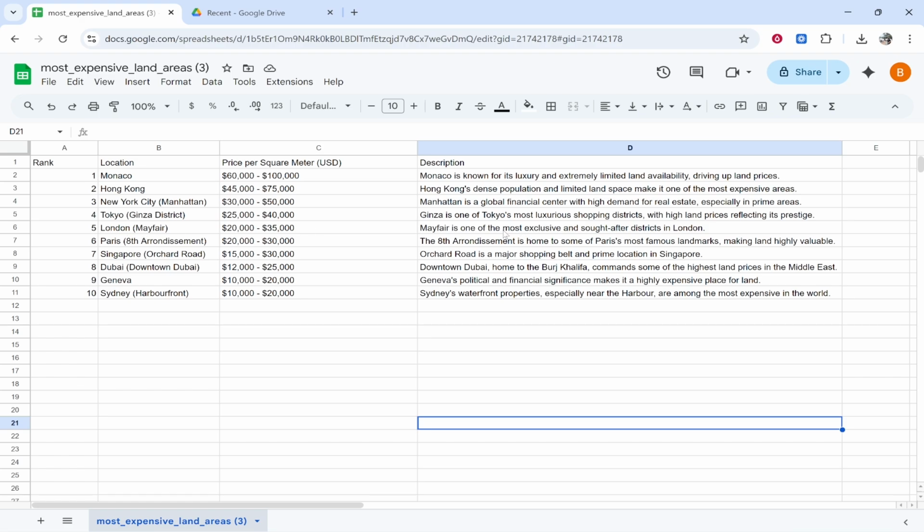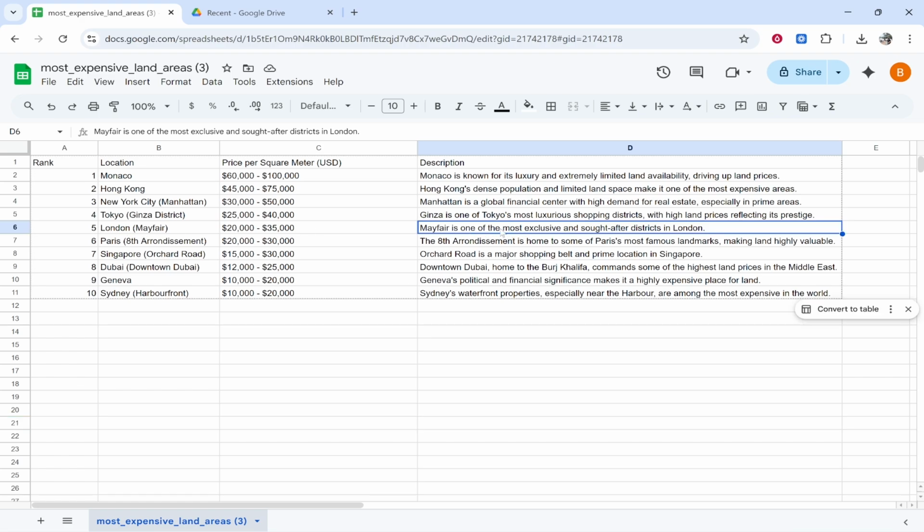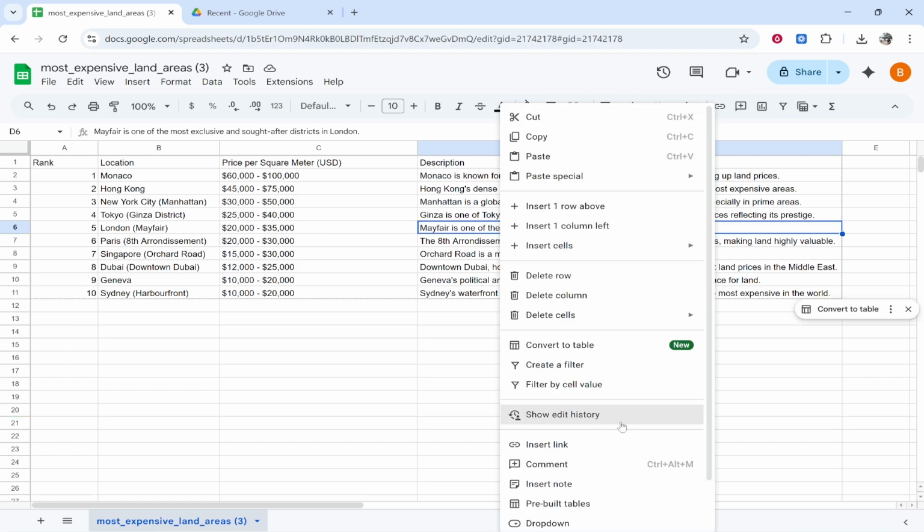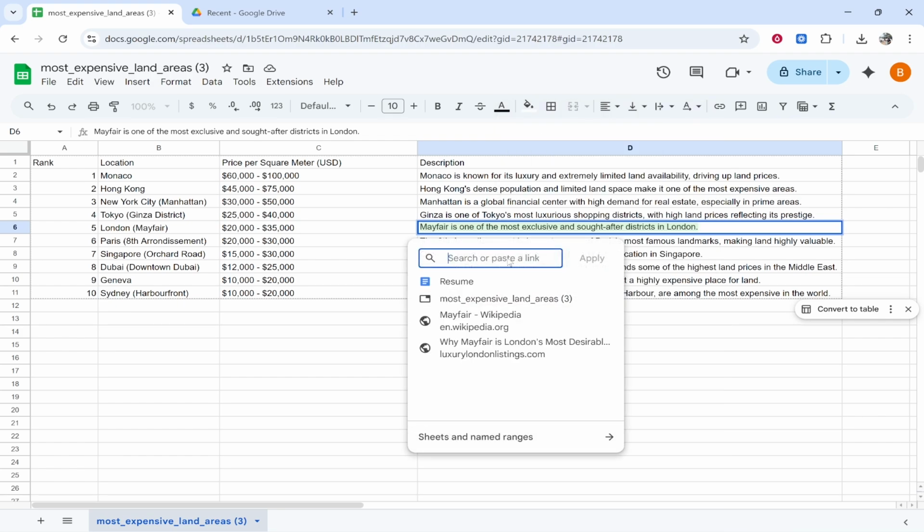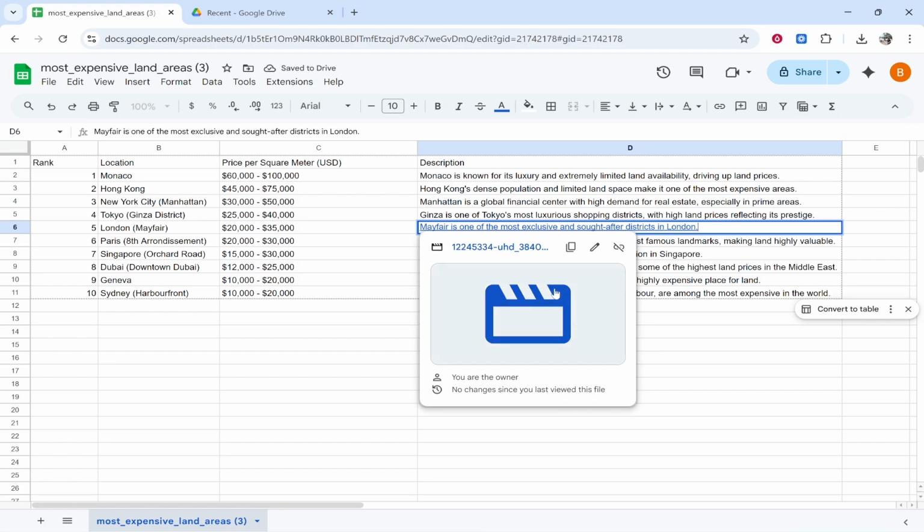Once you've got the link copied, you need to choose the cell that you want to add the video to. I'll just add it to this one here by the description. Right click on it, then click Insert Link, and then paste in the link of your video and click OK. Now, once the video has processed, you'll be able to see it here.